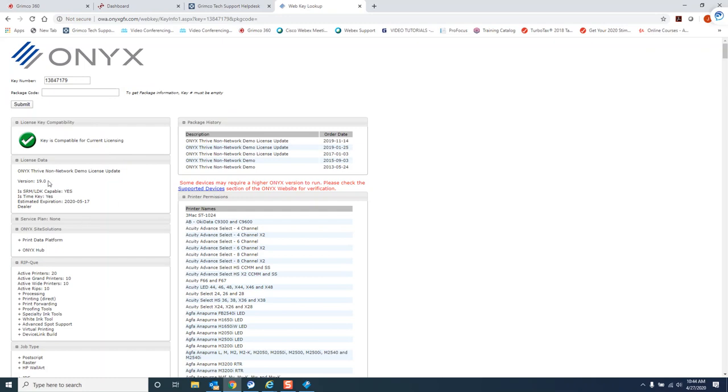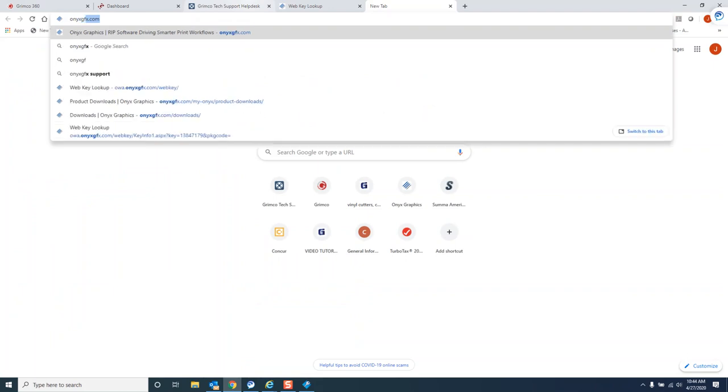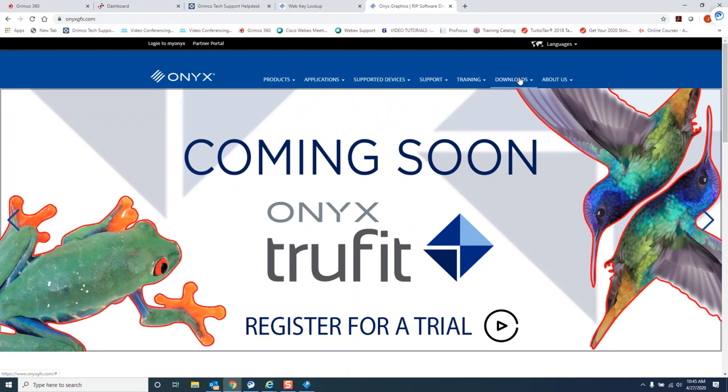You can see here, okay, so it's licensed for version 19. It gives me some expiration information and so on. So again, I can see here that I'm licensed for Thrive in version 19. So now I can go to the Onyx website, onyxgfx.com. And I'm going to go to the downloads page. Go to downloads, product downloads.